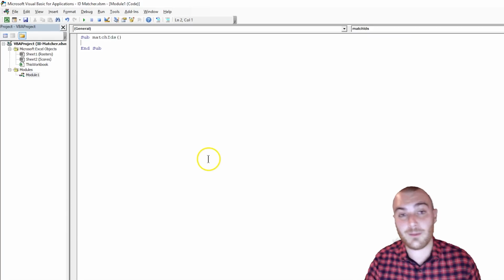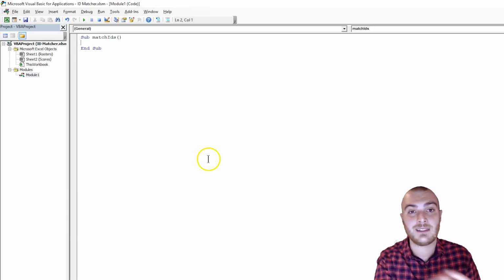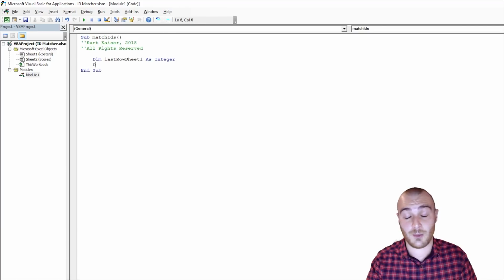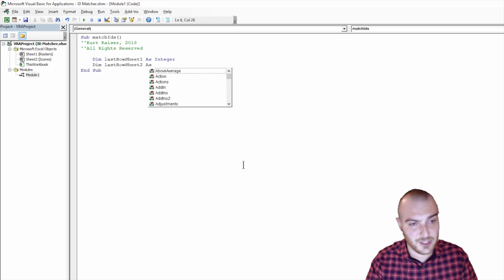So what I want to do is match those IDs and transfer the scores from the second sheet onto that first sheet. Obviously, this could be used in a variety of ways, whether it's student IDs or employee IDs. It's a number matching program.